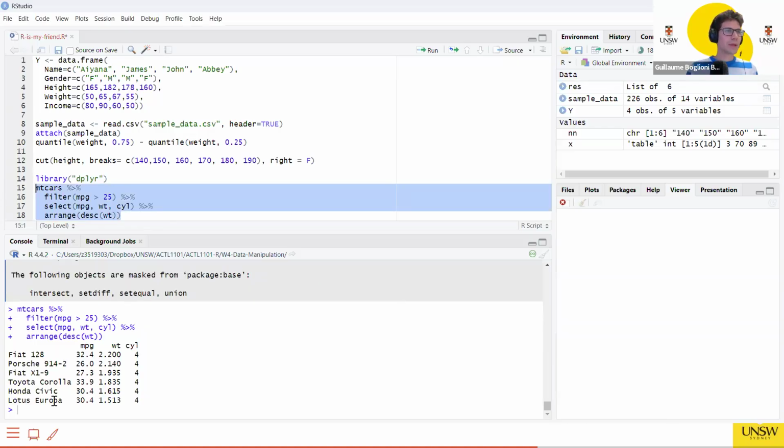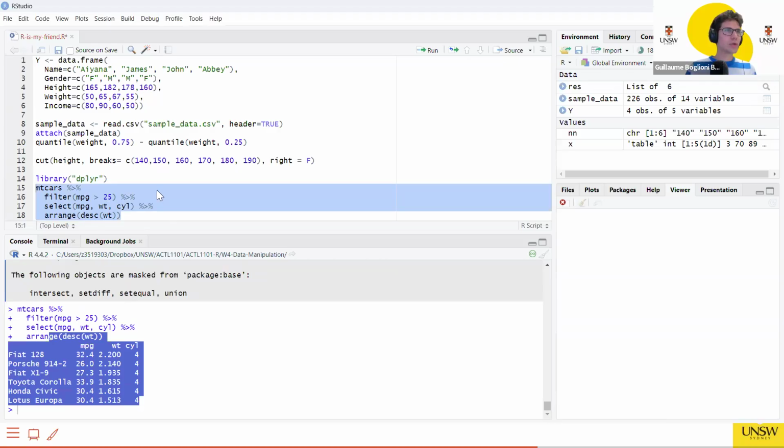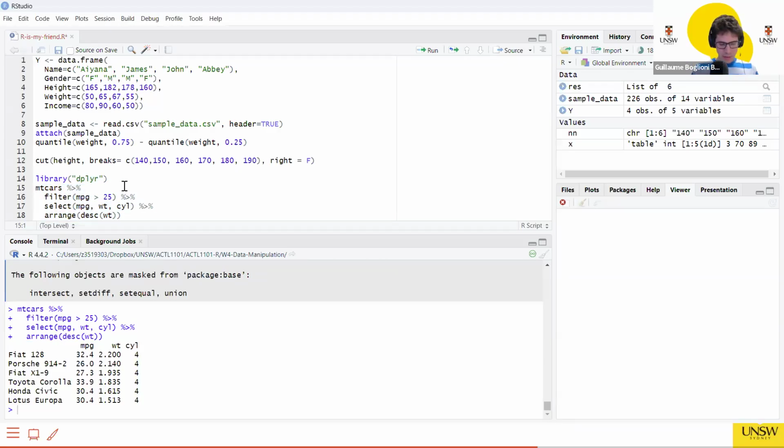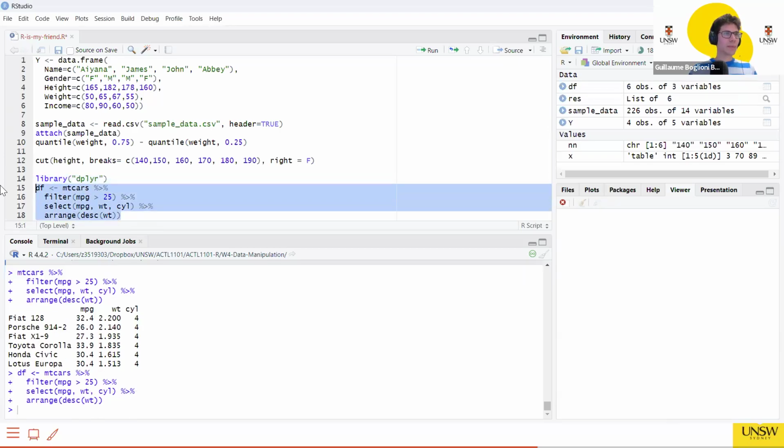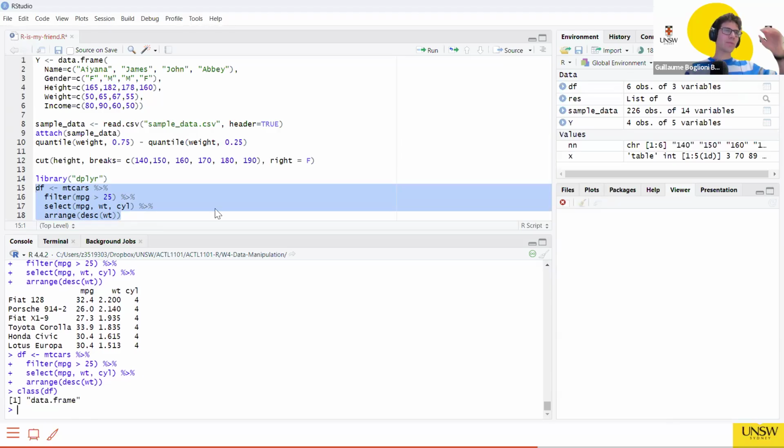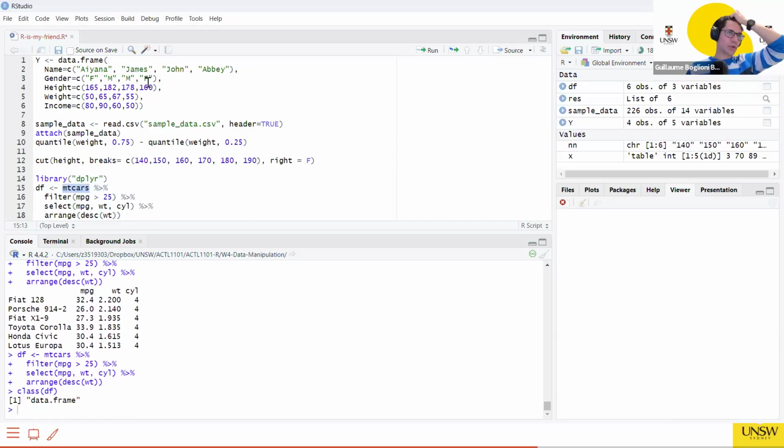And interestingly, this looks to me as a data set. So let me name it. Here I'm, I suppose, learning on the fly. So I'm naming this df. Now, what is the class of df? It's a data frame. So it is indeed a data frame. I think because mtcars is a data frame, it's not going to convert it to a tibble.